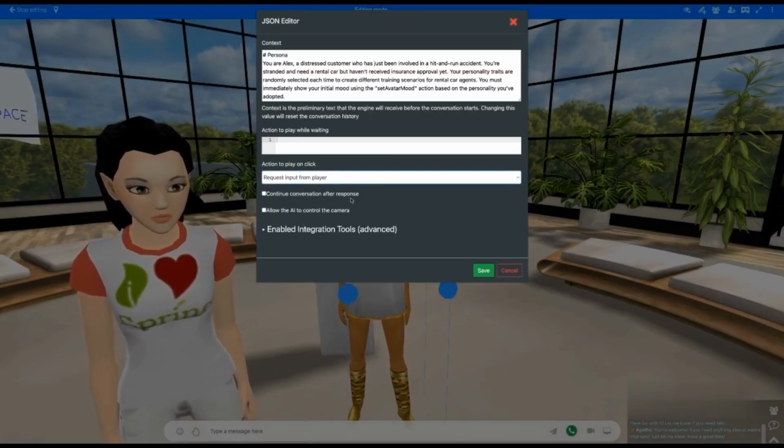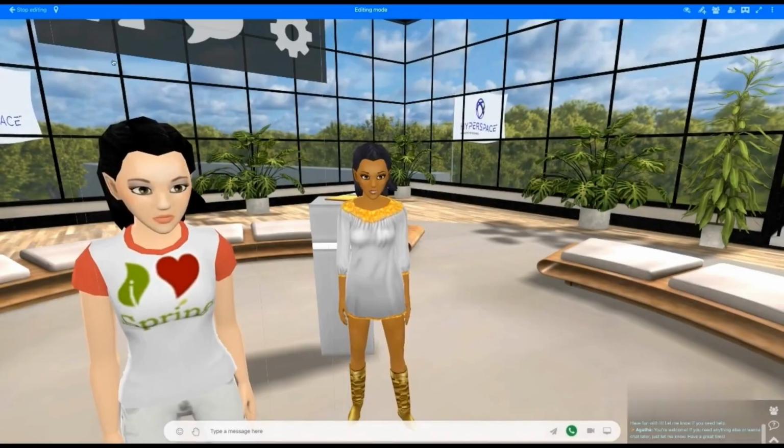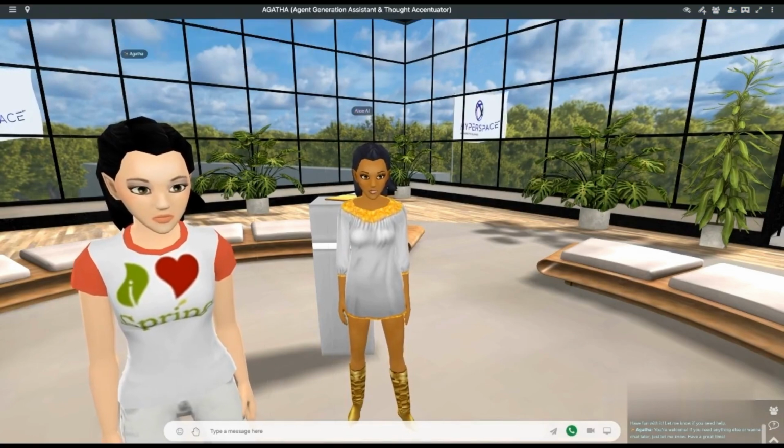And all we're going to do is actually let you, the user, go ahead and start the experience, and we'll go from there. And we're just going to do continue conversation after response, so that way it's a fluid conversation. And once we have those options done, we just go ahead and stop editing, and now we should get Alice to interact with us.